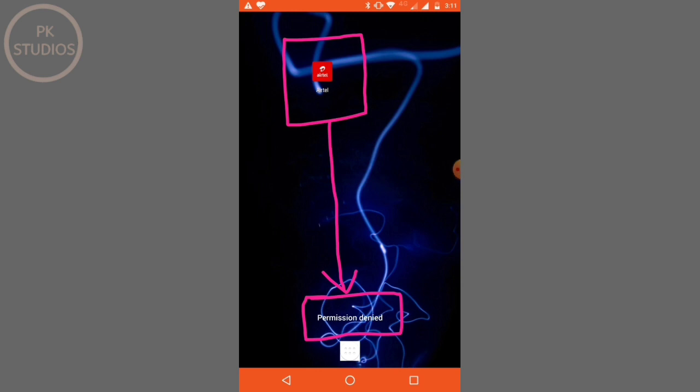In this video, I'm going to show you how to fix the Airtel app issue. The issue is when you tap on the shortcut of the Airtel app, you will see "permission denied" at the bottom. This will happen mostly to those who are using a shortcut of the app. I have already fixed the issue on my mobile, that's why I'm showing a screenshot.